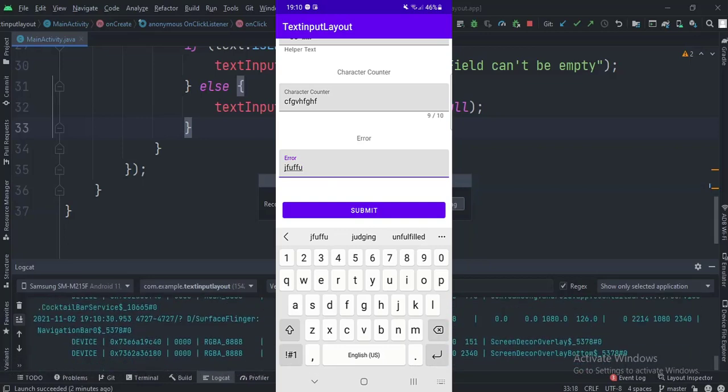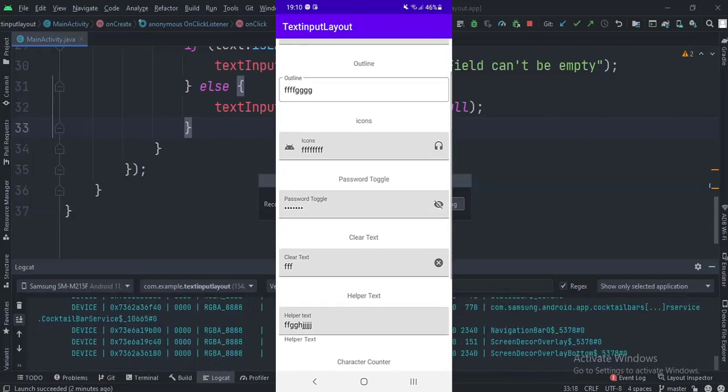So that's it. That's how you can implement a text input layout in Java Android.